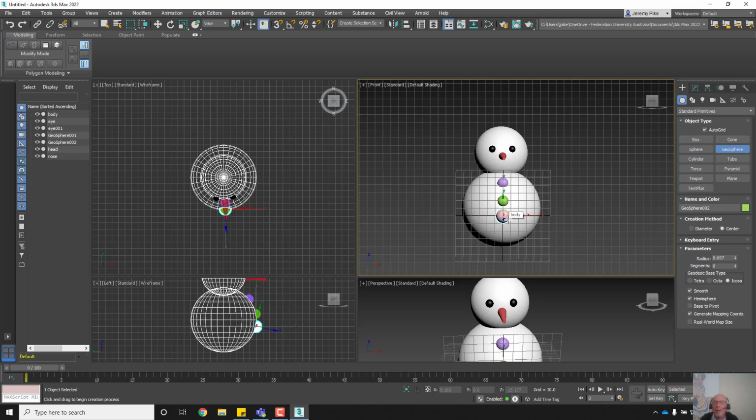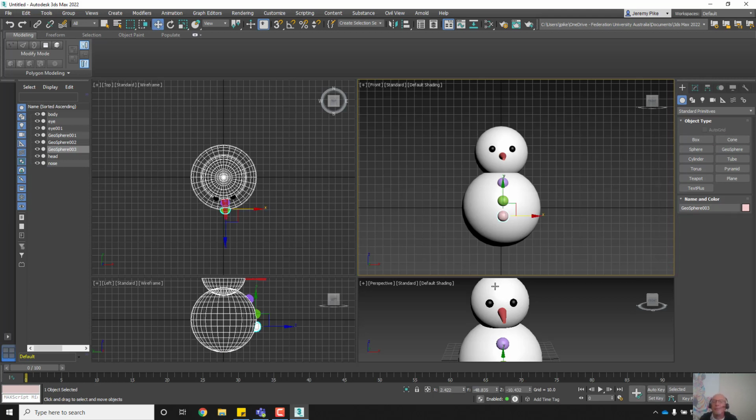He's not quite in the right spot, but he'll do just there. That's also got to be a 7. So I put in 7. And I'll turn off my auto grid and I'll turn off the geosphere by just hitting W.